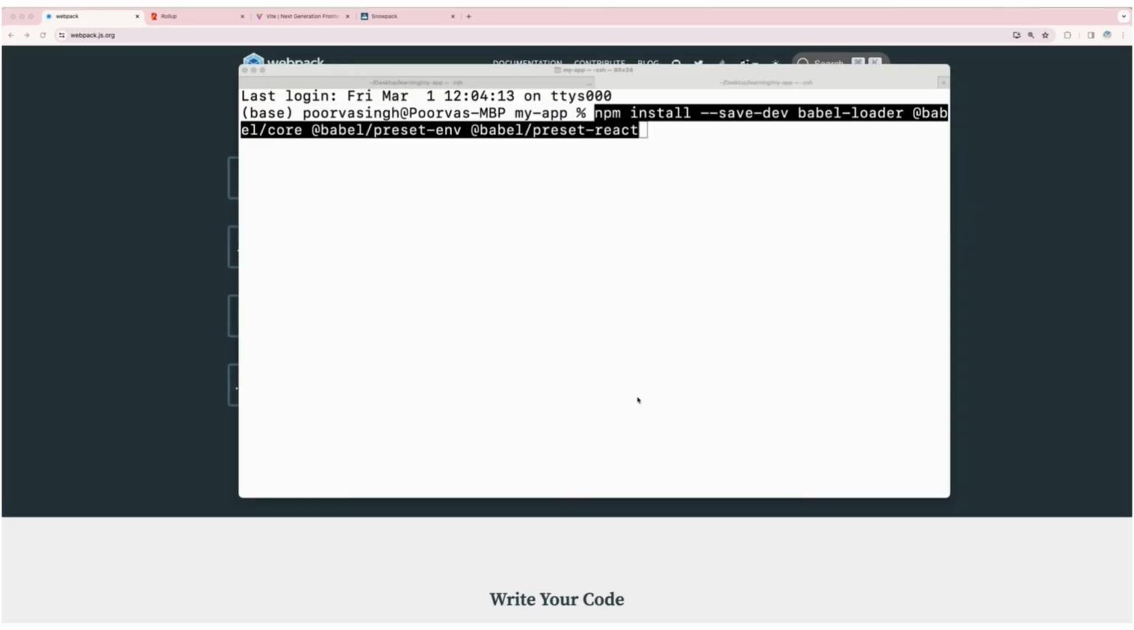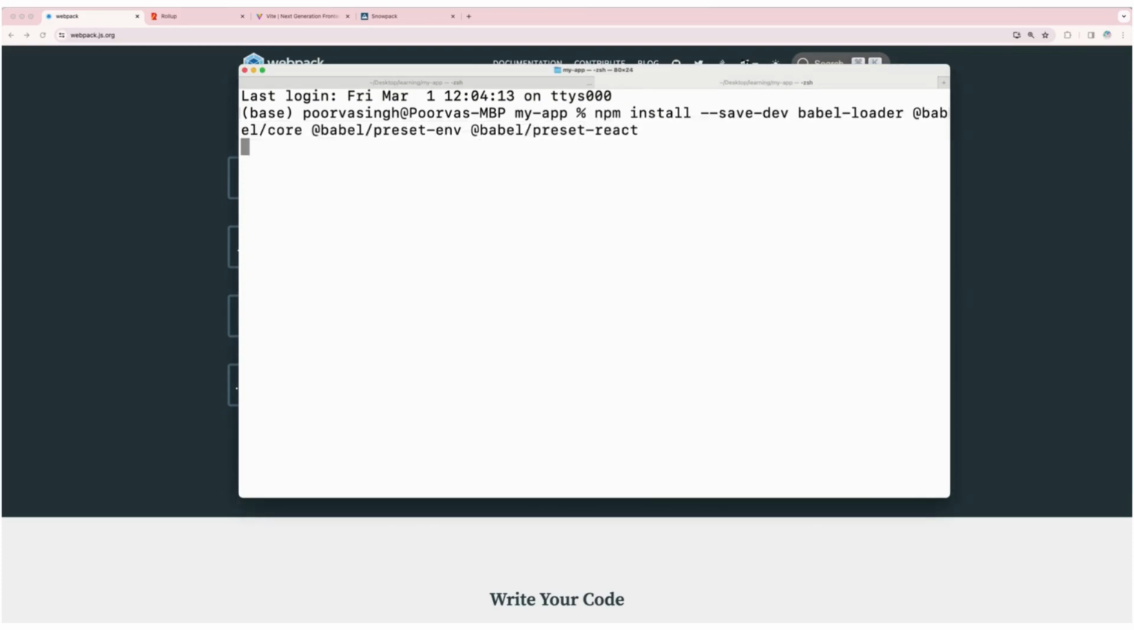Dependencies are installed. You need to install some other dependencies with respect to Babel. Babel loader, Babel core, Babel preset env, and Babel preset react. Let's install it.